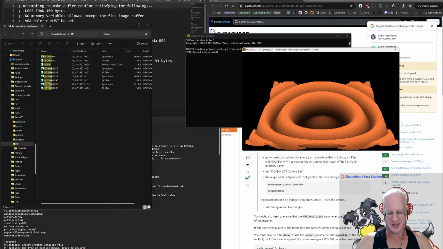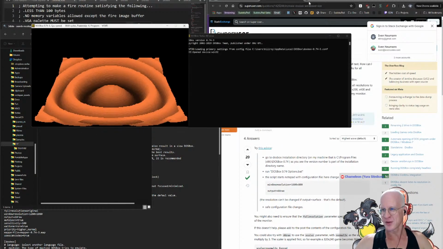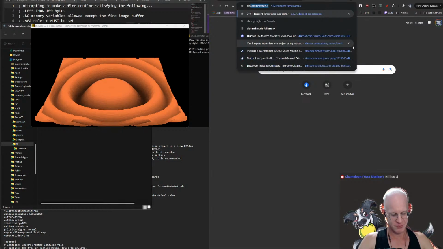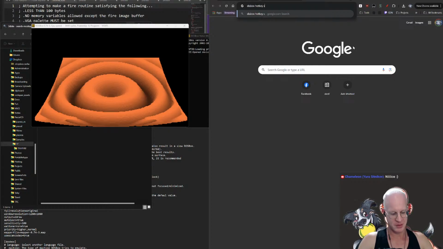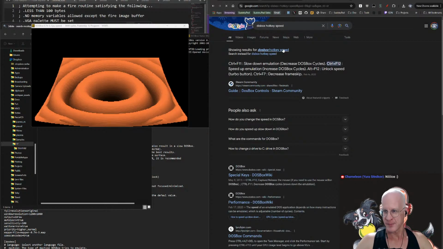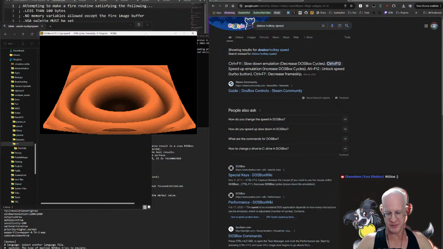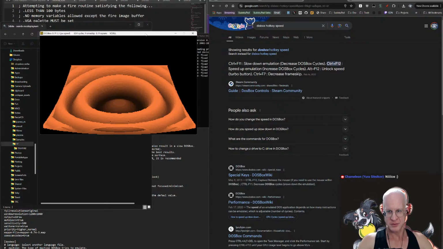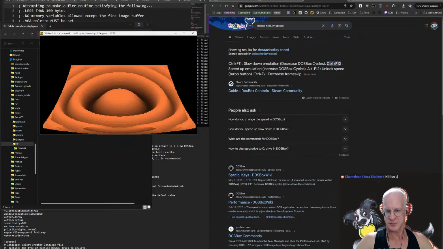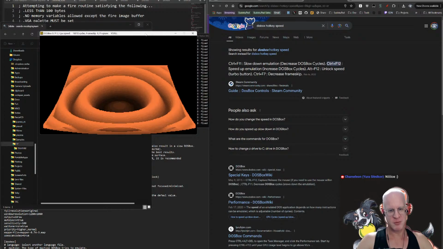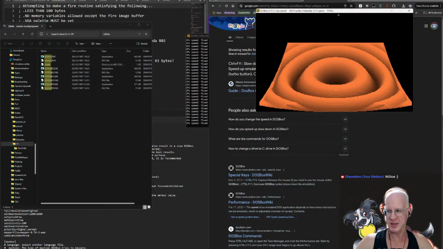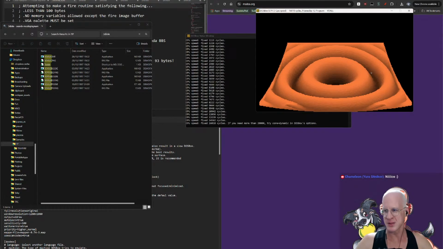Hey! Alright, I think there is a hotkey for speeding up DOSBox. DOSBox hotkey speed. Control F11? Oh, slow down. There we go. Because it was maybe roughly this speed back in the day on the 386s I wrote this stuff on. Oh man.